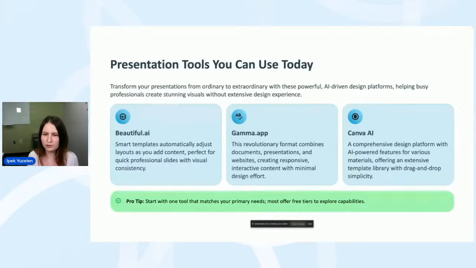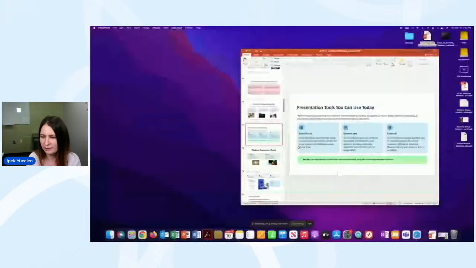Usually they have free versions, but for advanced features, you want to get a subscription. So Beautiful AI, Gamma app, and Canva AI. For this presentation, for example, the workshop presentation today, I used Gamma app, and it's incredible. So if I can have access, I can show it to everyone.